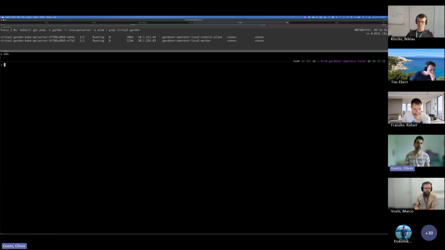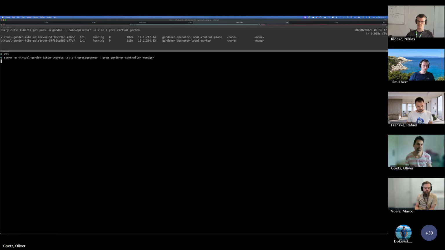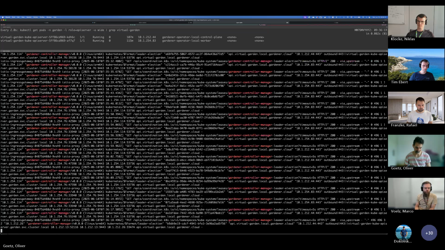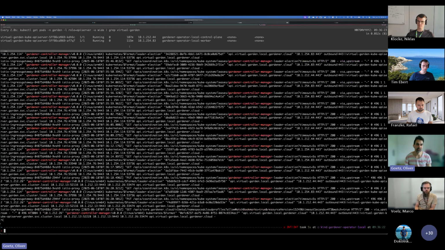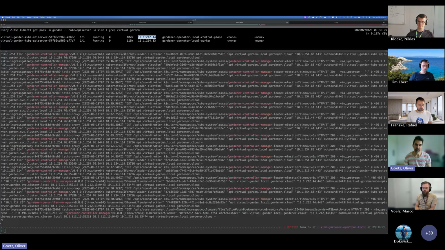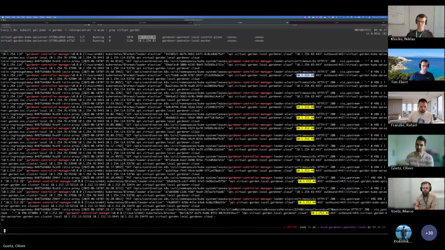Here we go. So you see here we have two instances for the kube-apiserver. And as a really small test for this, we check the Istio logs for the client, here the Gardener controller manager. Generate some logs. Okay, enough logs. And now we can search for the IP addresses of both pods.